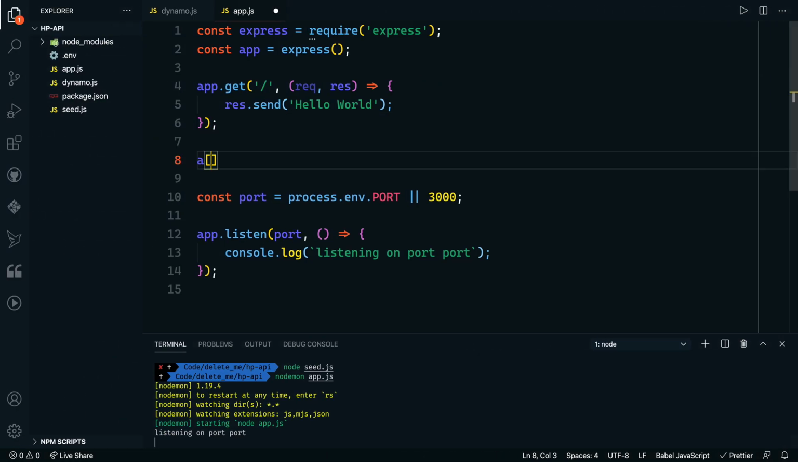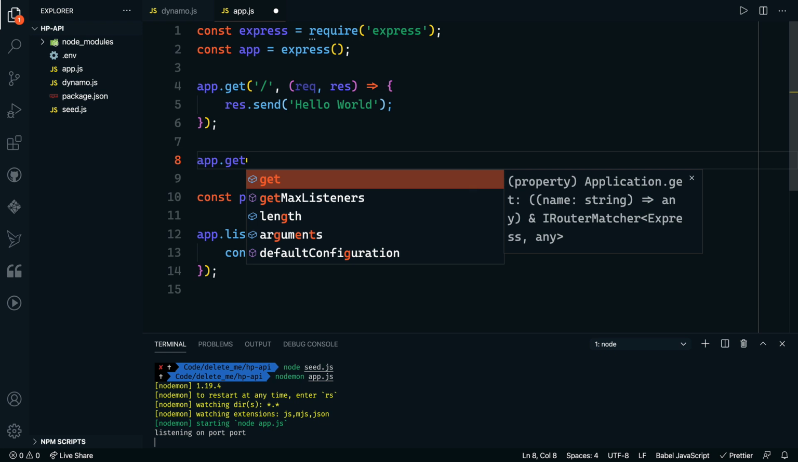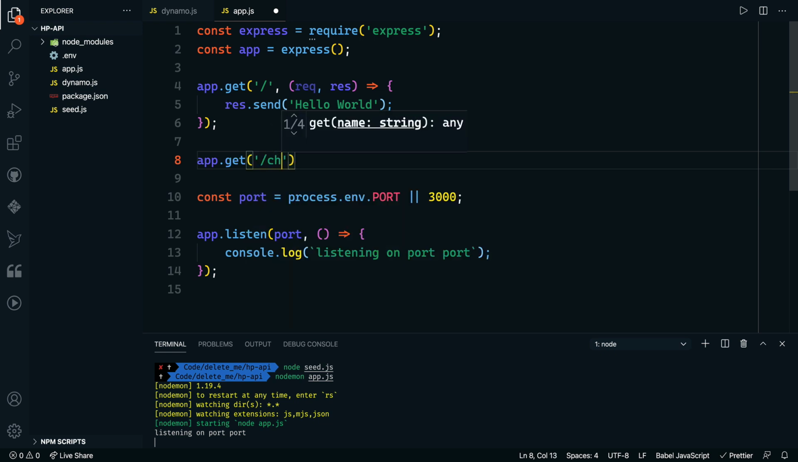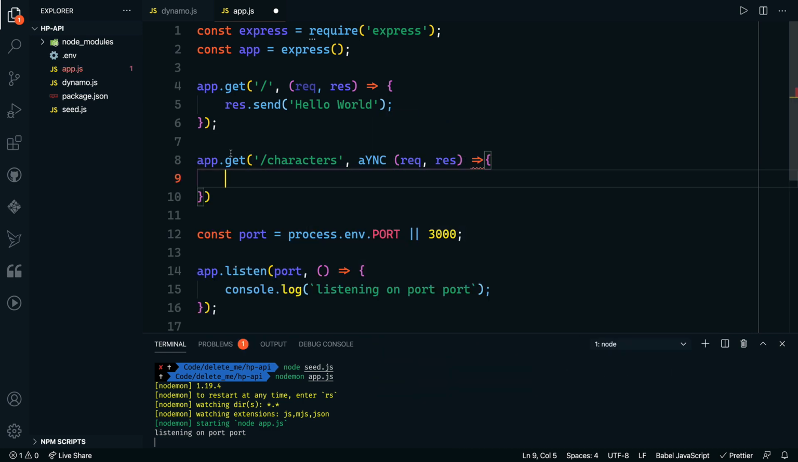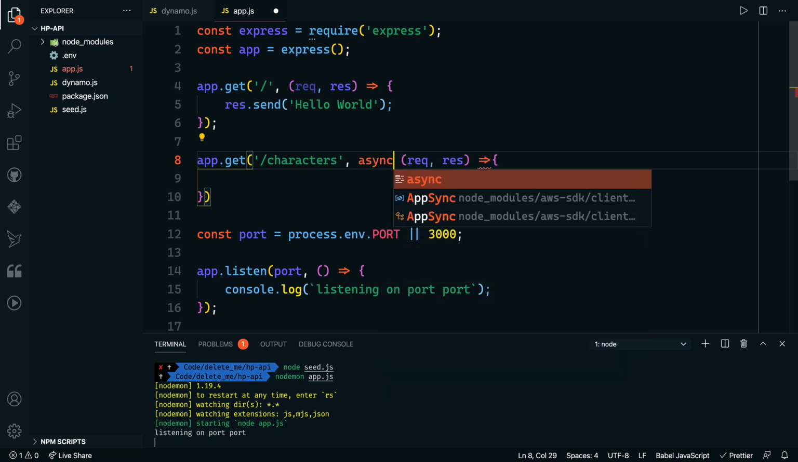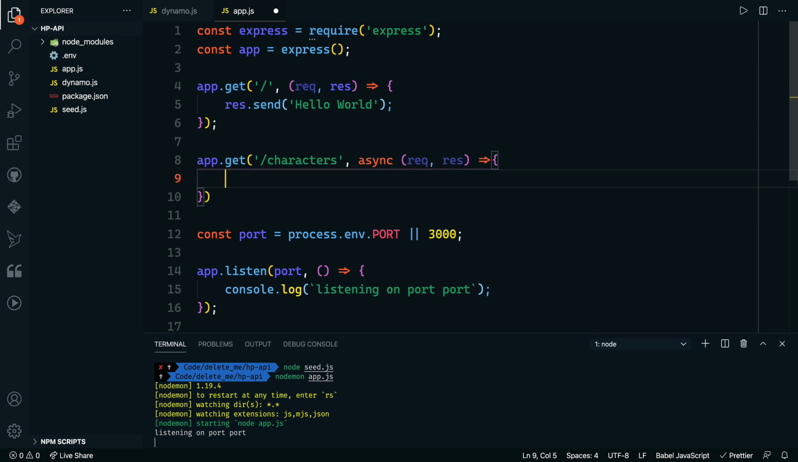Now let's create another GET route, which will be /characters, and we'll have an async function that takes in request and response. And just to make sure the definition of these endpoints is clear, we're defining a GET endpoint at this path of /characters, and then we handle this with our async function. The handler is an async function that takes in request and response as its parameters.